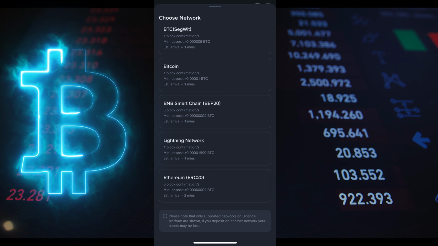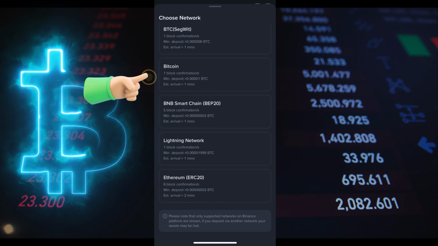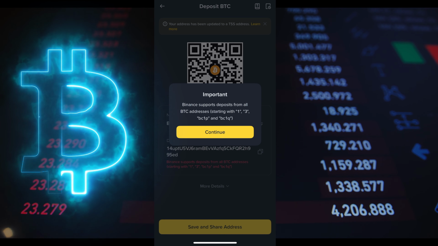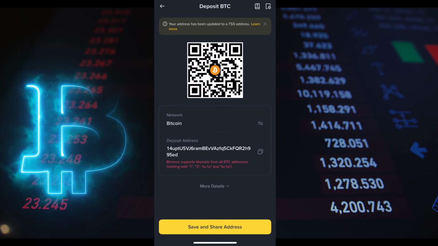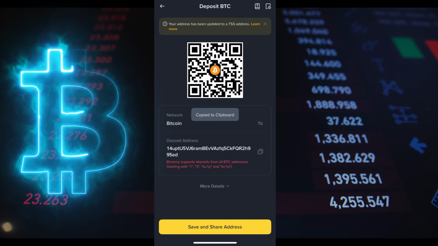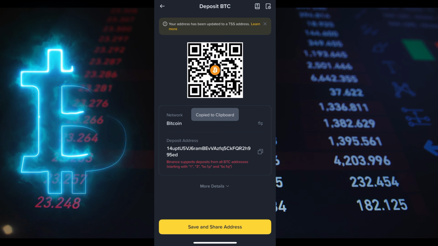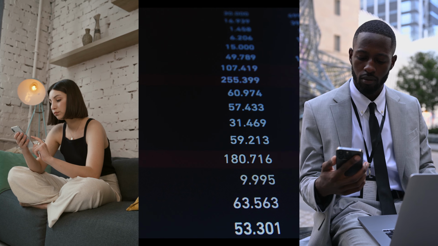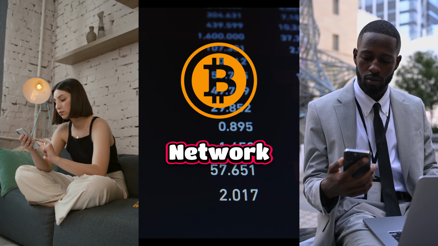So let's say you choose the Bitcoin network. You get an important notice that you should read. Click Continue, then click this area to copy the address. Then you can send this address to the person that's meant to send you the crypto. And you should notify the sender that this is a Bitcoin address on the Bitcoin network.